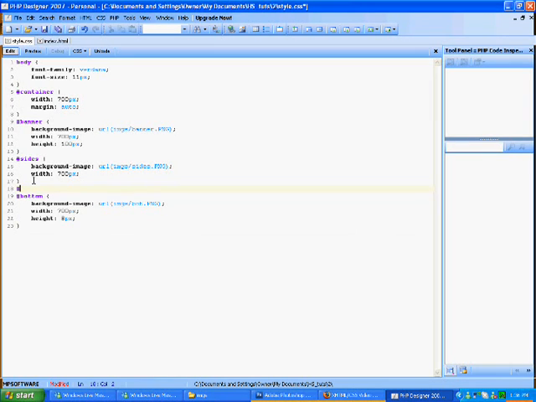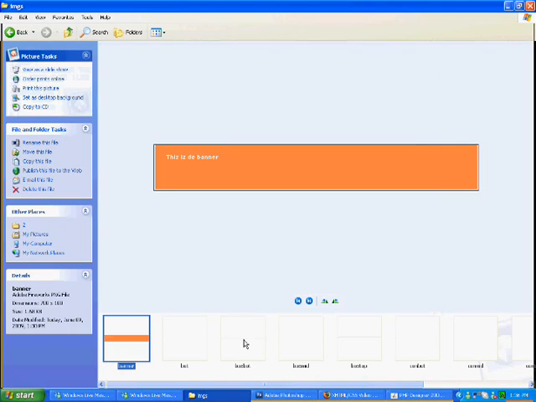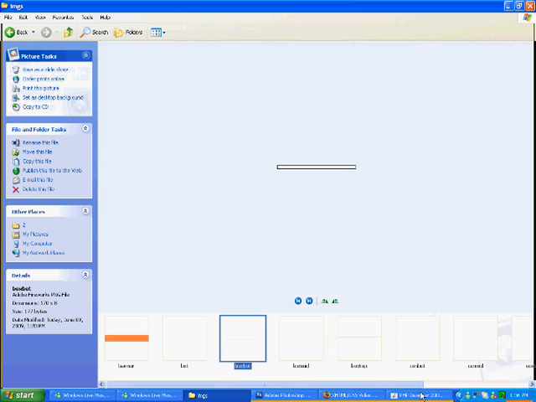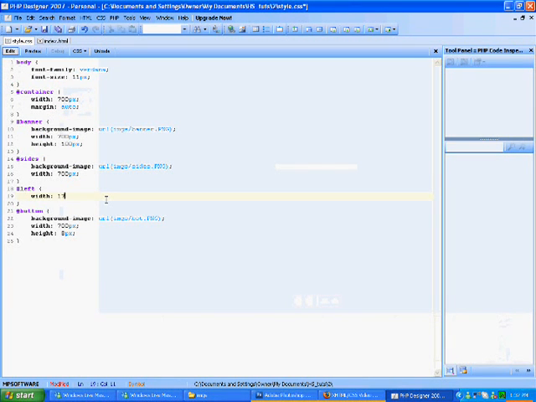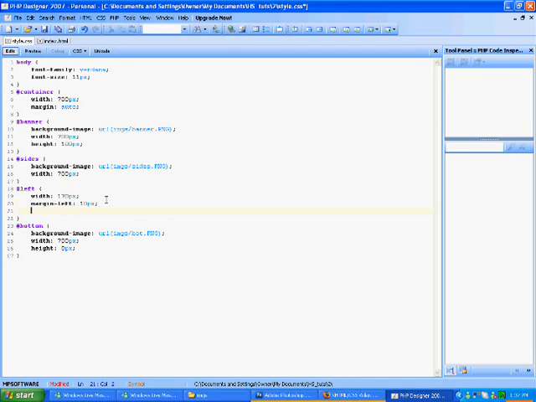We're gonna do a small container for the left boxes, so we're gonna do left. Width is going to be 170 pixels. Margin left, we'll say 10 pixels. And then we're gonna put float left, which I'll teach you what this does. Box top.